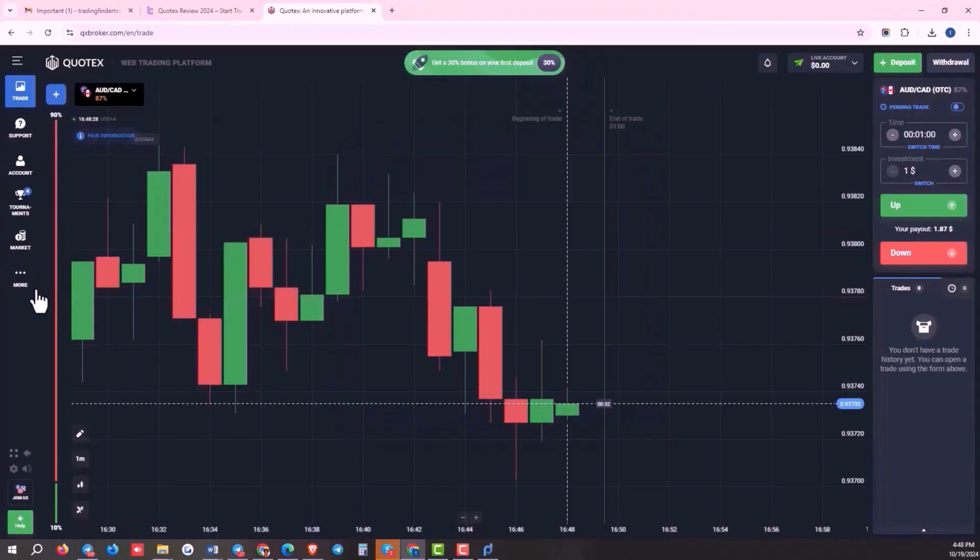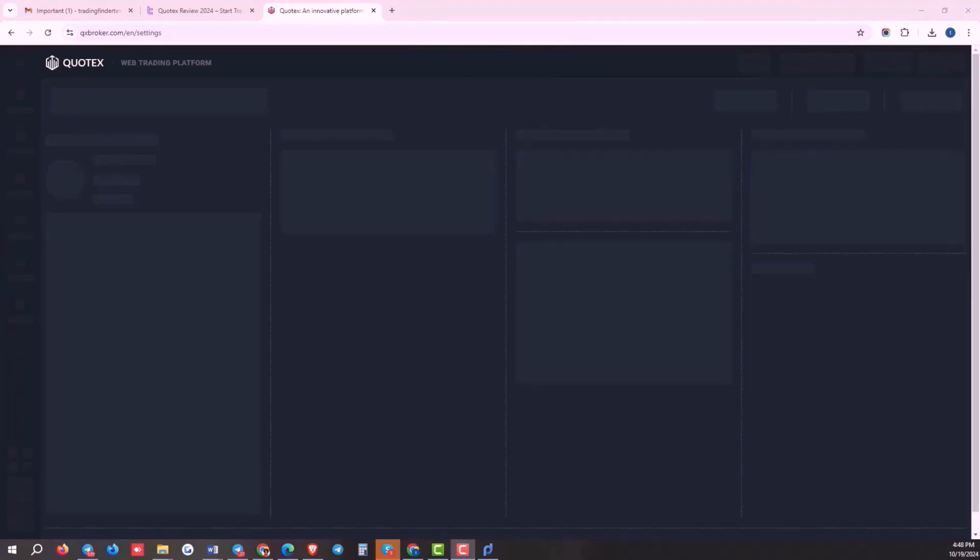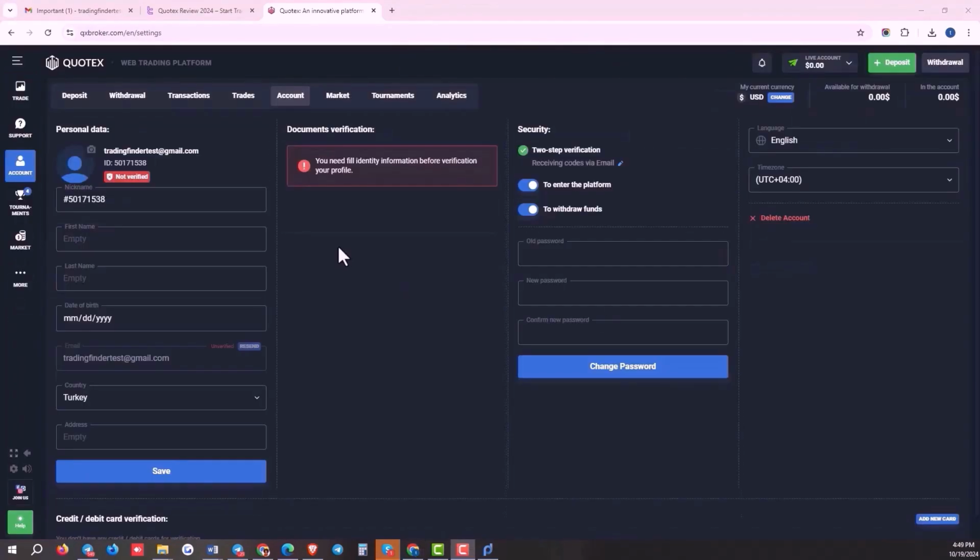After opening the account, you need to carefully verify the email you used for registration, so you will enter the Account section. In the Account section, you can view your account information, including the email address you used for registration and your ID in the Quotex broker.